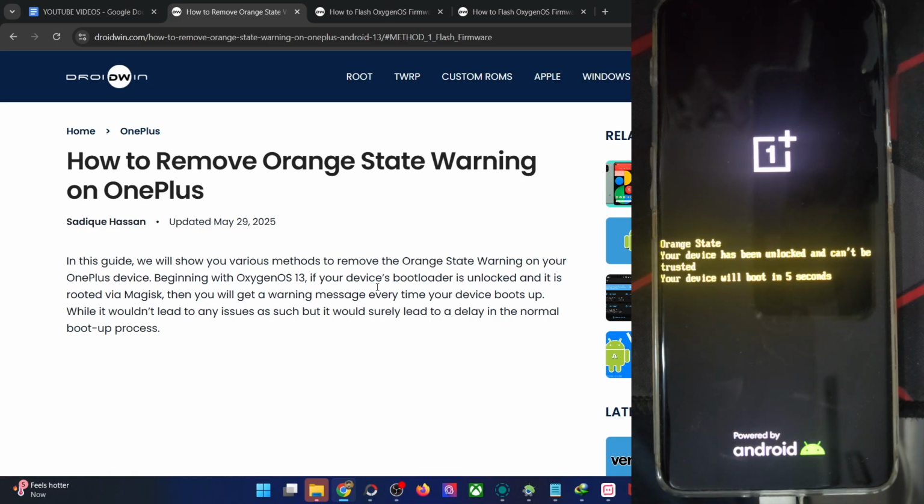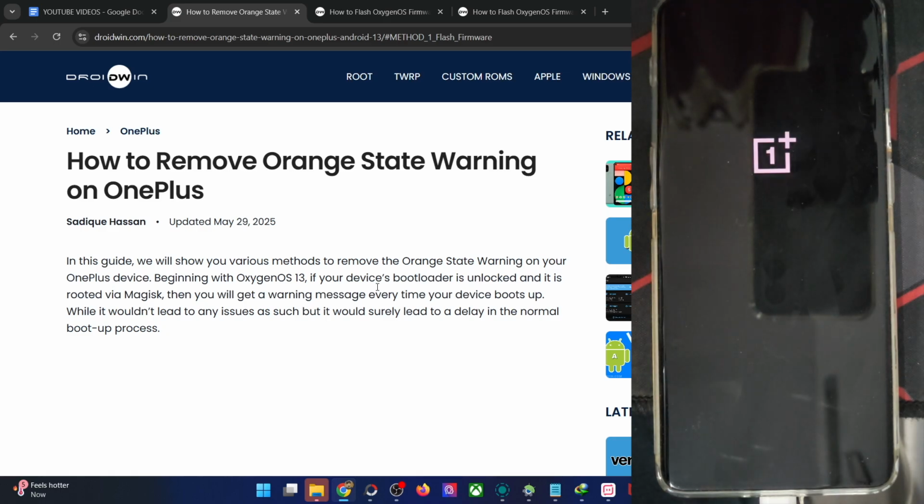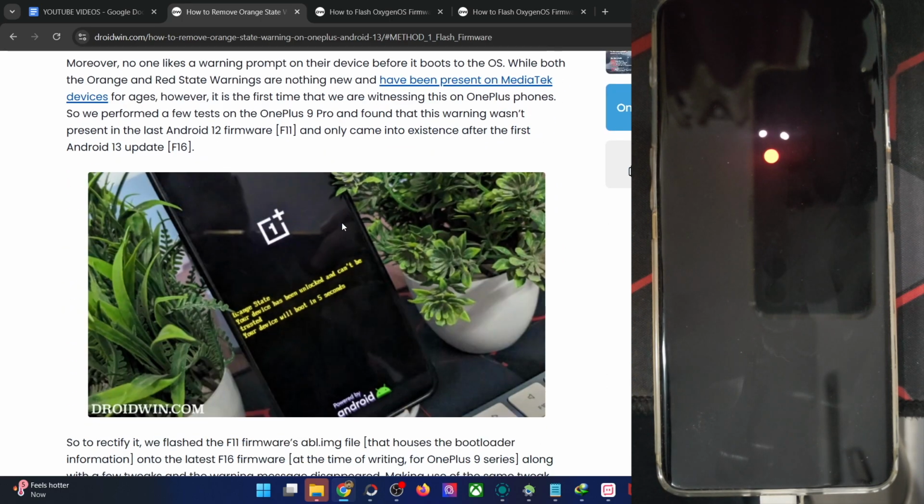So in this video I'll show you how to remove this warning sign once and for all. Again, I'm repeating, it's for the OnePlus 8 and 9 series only. All the phones on the OnePlus 8 and 9 series will work and it should be on OxygenOS 13 or 14. So with that in mind, let's get started.